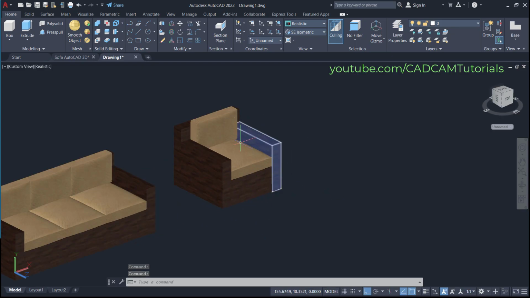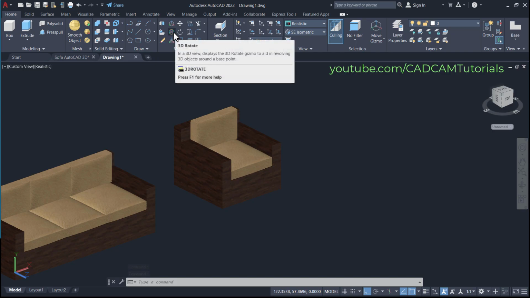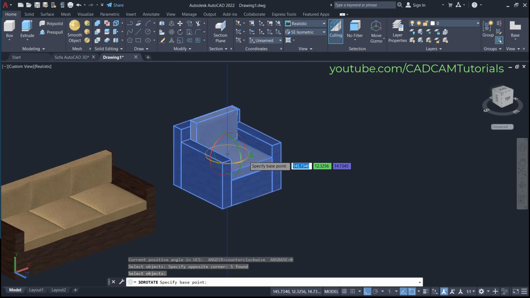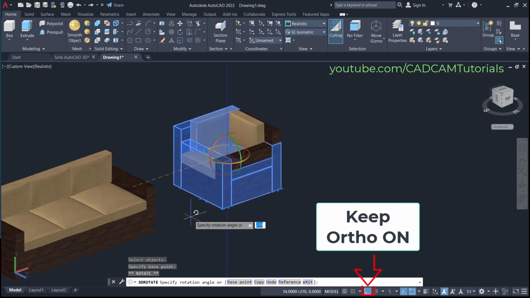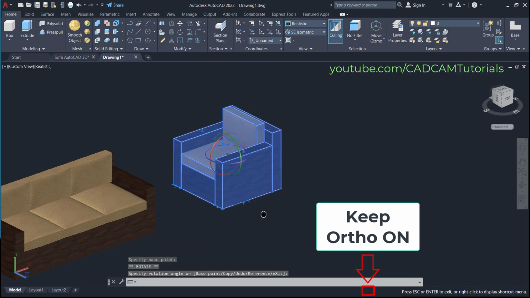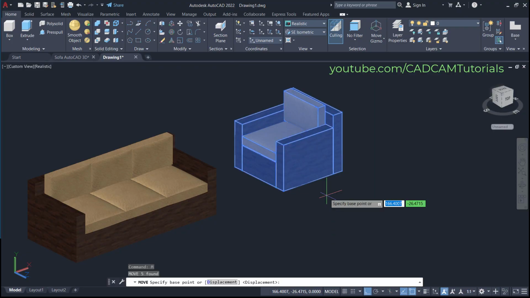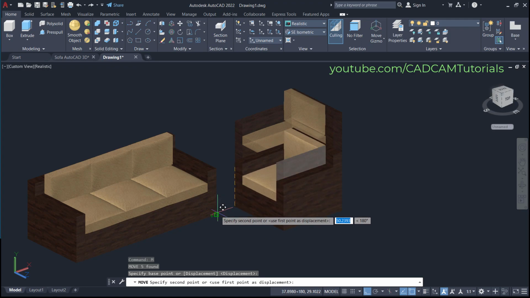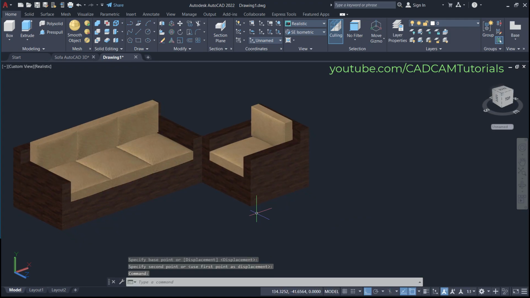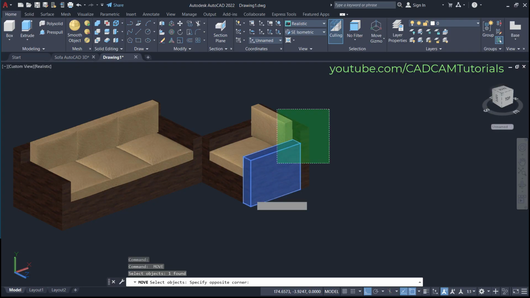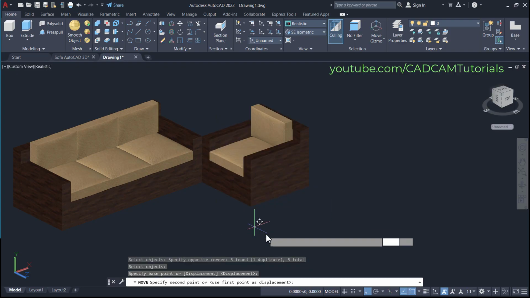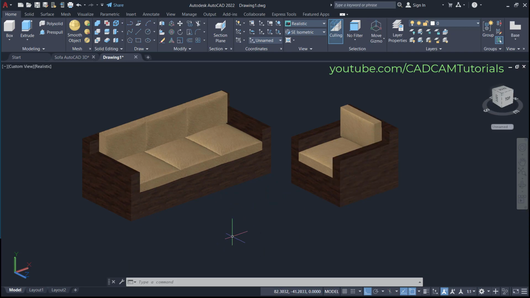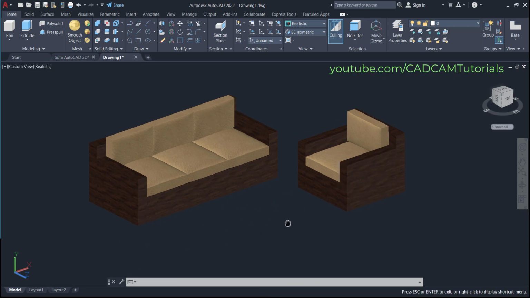Then you can rotate this sofa. For that, click here on 3D rotate, select this object, enter, click here on the blue circle, take your cursor on this side, click. Then again M, enter, and suppose click here on this end point and this end point. Then again enter and move it away. Enter and take it away. In the same way, by copying it and rotating it, you can create the opposite side sofa also.